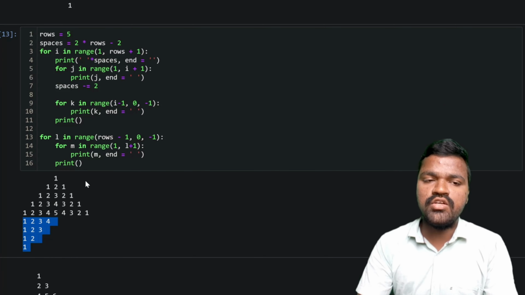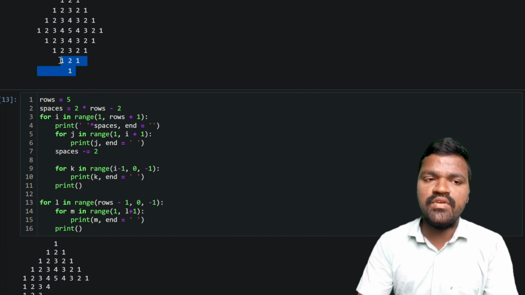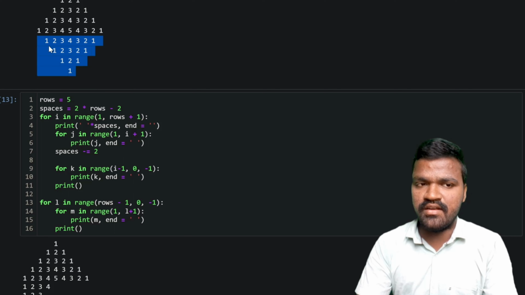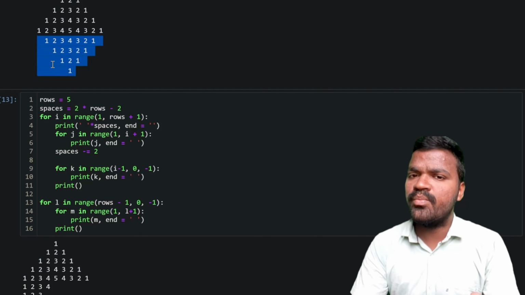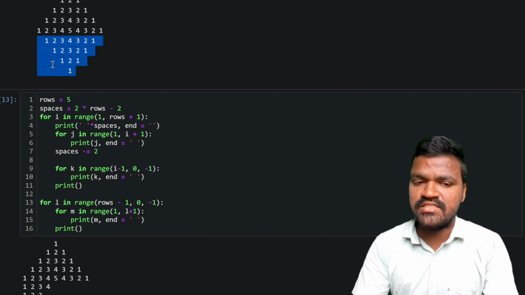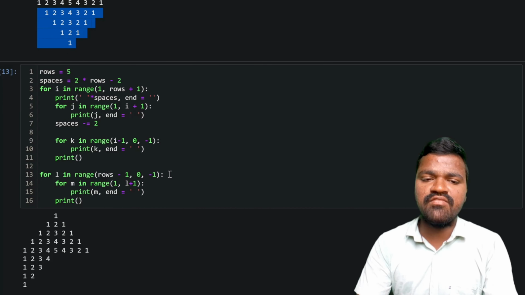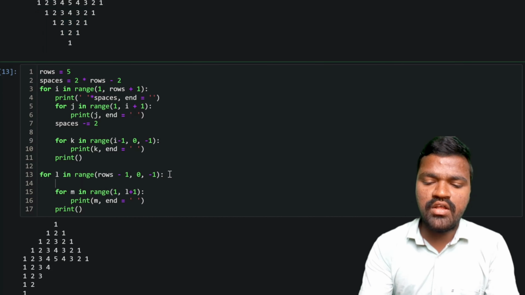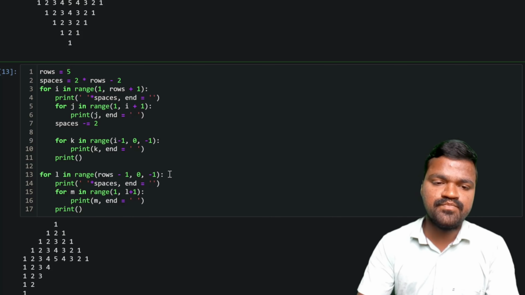Now we need to do one more modification here. We need to print these spaces here. We have these spaces on the left side. First we need to print those spaces in order to get the exact pattern. So as and when I enter this outer for loop, I will print spaces, multiplying the space with the spaces variable, and in the end I will mention nothing.